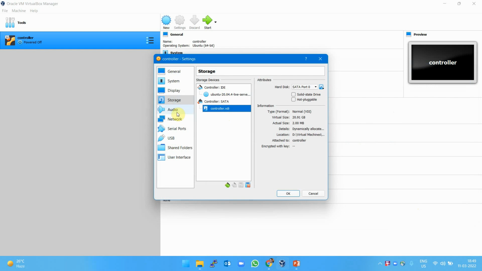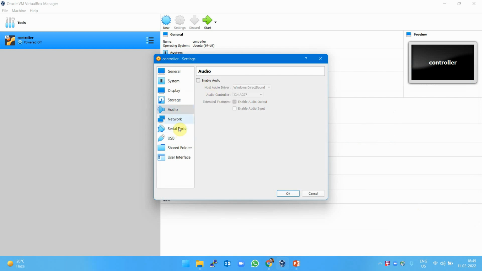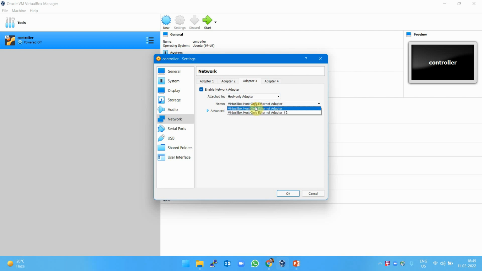And then this is the hard disk. Audio we don't need. Network, yes. The first adapter is NAT, which will allow you to download and install the packages. Adapter 2 needs to be a host-only adapter. This adapter will allow communication between the machines. Adapter 3 will be the second host-only adapter which we configured, which is adapter number 2. So this will be for instances inside the cloud. So 3 adapters I configured. First is NAT, second is this, and third is this.